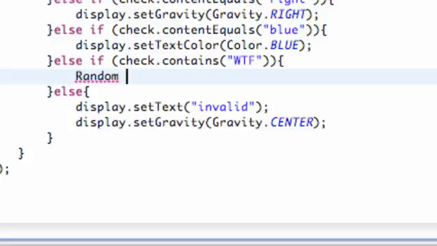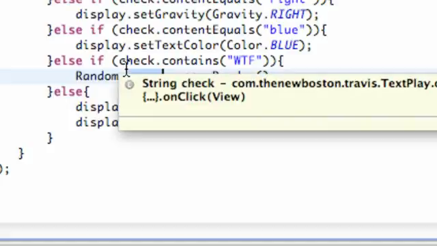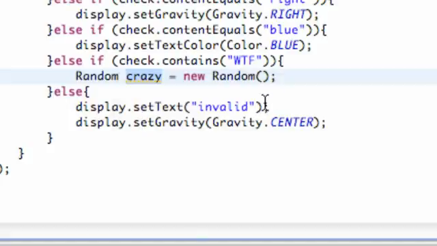So we're going to say random, and we're going to call this variable crazy, because when things get random, it just gets crazy. All we have to do is say new random, then two parentheses, and finish our statement. Now we can refer to this, and it's going to know it's a random object, and we can set up some parameters, like if we want a random integer, which would be a random number, etc.